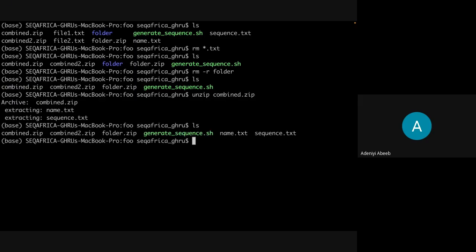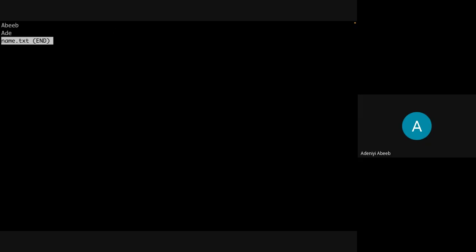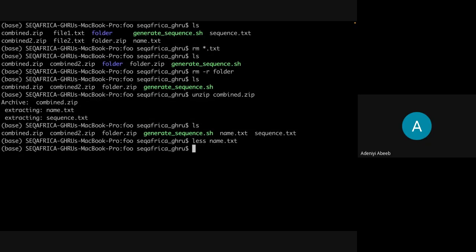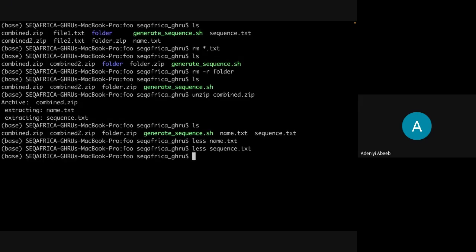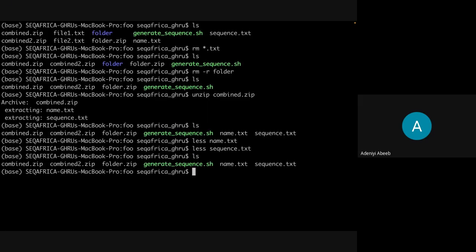So ls. We can see name.txt and sequence.txt. We have them back. So let's see the contents. That was the contents, and sequence AAT. You can see we have that. Just to show you again, this is what we have.